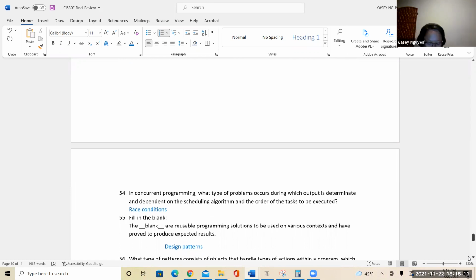And then the last part is on design patterns, which is unit 13. For 55, fill in the blank. The blank are reusable program solutions to be applied, I should say, to be applied on various contexts and have proved to produce expected results, and that will be your design patterns.